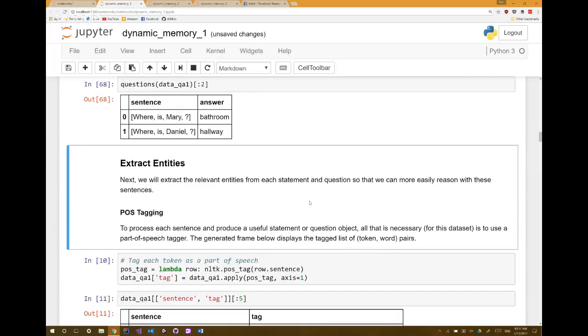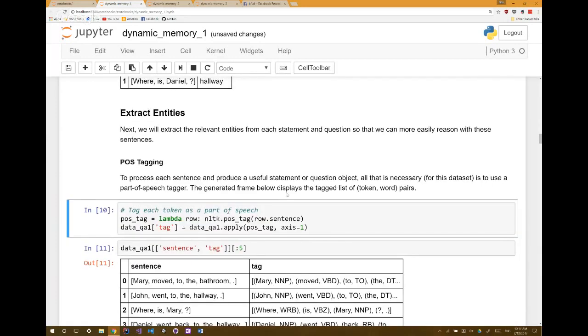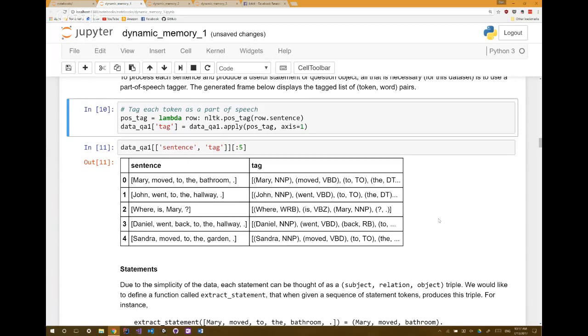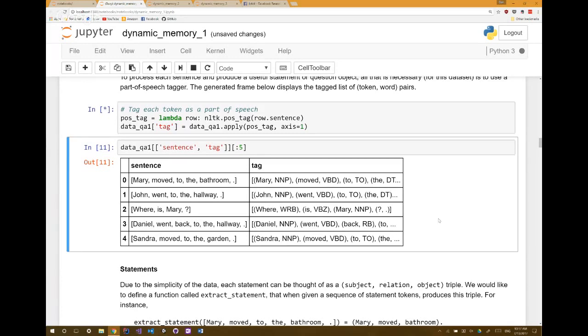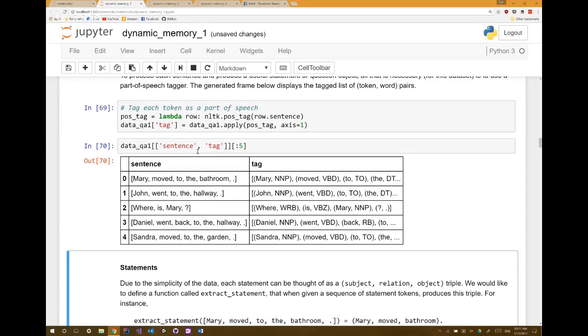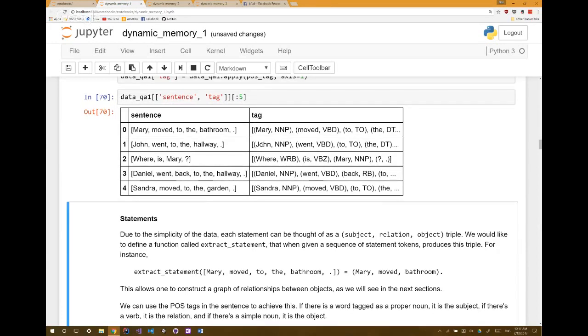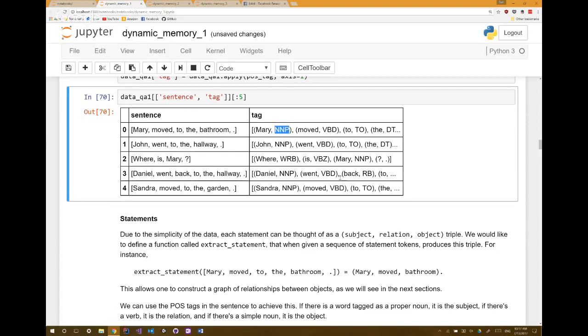Okay, so next, when we split up the sentences into their tokens, we can tag them according to their part of speech. So we process that. We add this column, and we can kind of see what it's doing. We have the word first, and then we have these tags. So this means proper noun for Mary. Moved is a verb. To is a preposition, and so on. So we tag every single one of these words according to their part of speech.